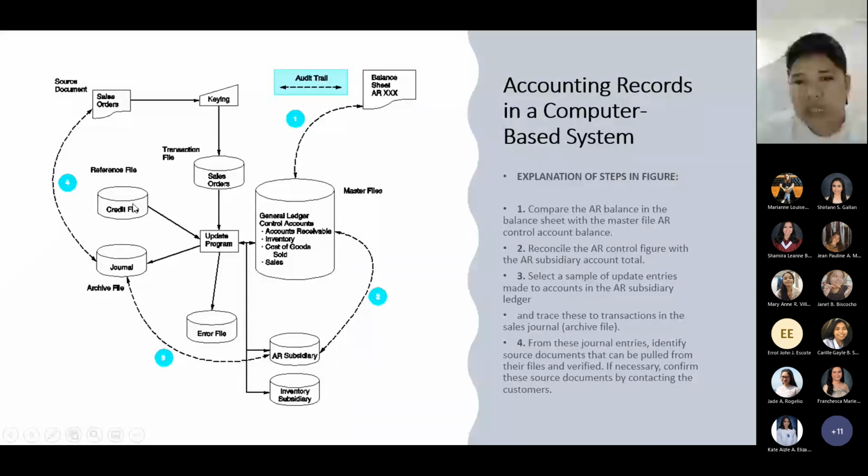So kaya po na minsan or kunyari naman, same client siya. Ngayon merong nagkaroon ng problema, hindi ma-detect ng system. Anong ibig sabihin? Mapupunta yun dun sa error file and then it will now be returned to the user para sa correction. So yan po yung para sa computer-based system.